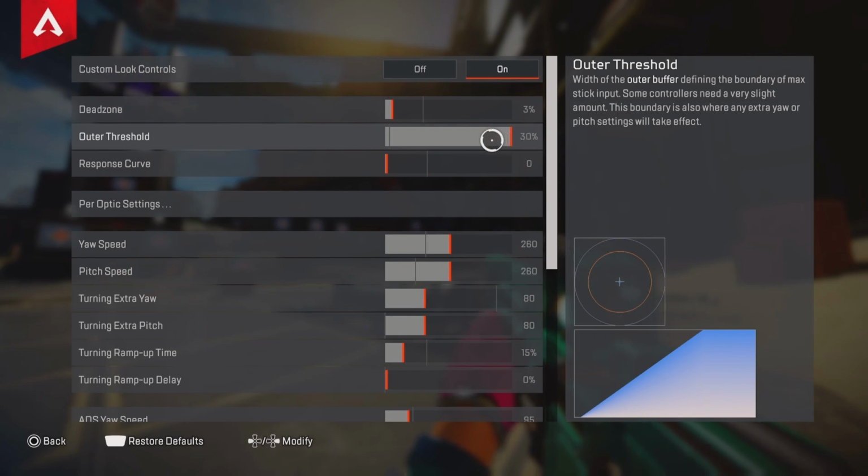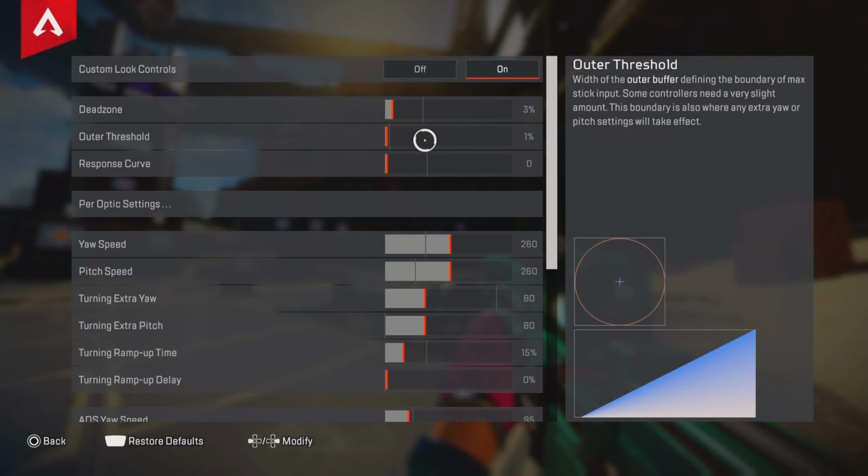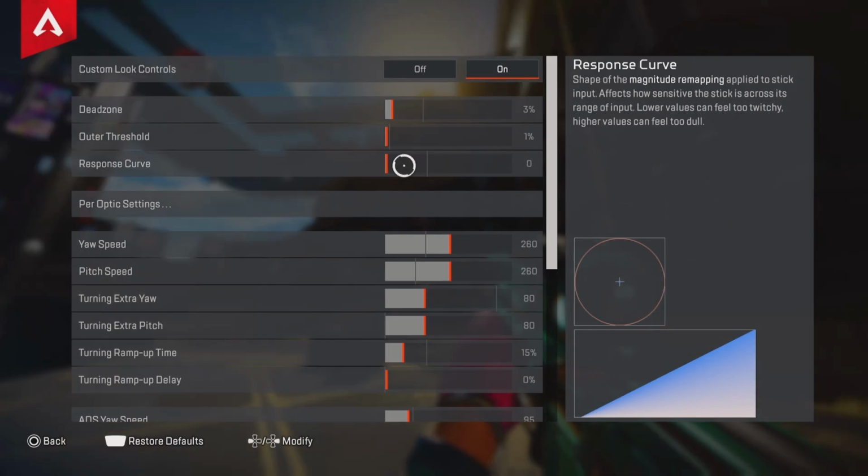But outer threshold, even though you reach the max sense quicker, you kind of lose some range of motion. So you kind of want to find a balance, usually. For me though, I like to play it as low as possible, because I use extra yaw. Now our third setting is response curve.